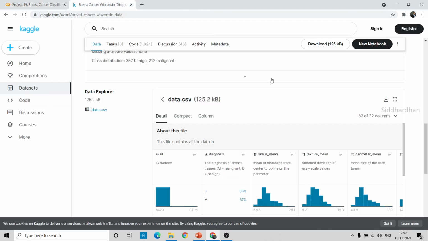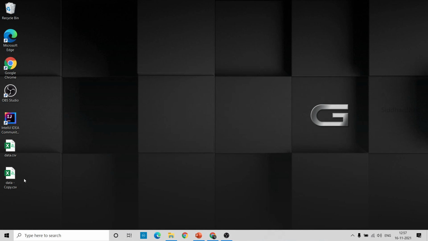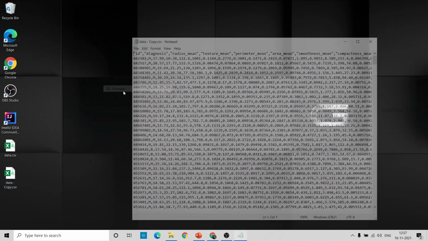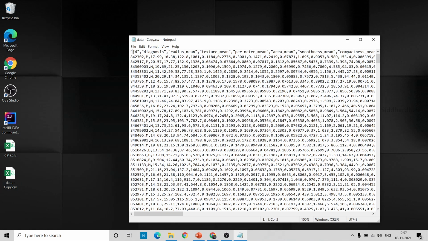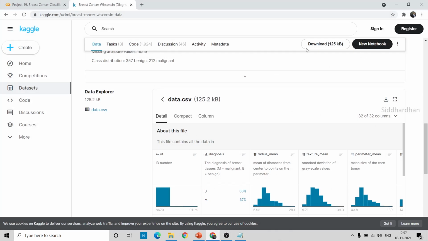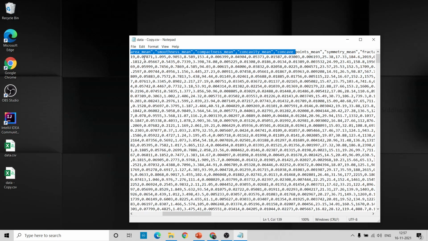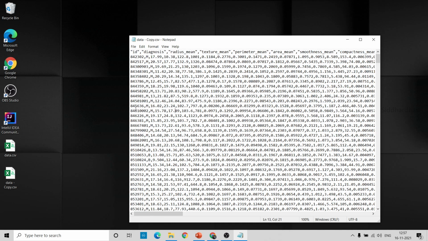You can see this CSV file. I have downloaded this particular file, and I'm going to open it with Notepad. This contains the ID number, which we don't need. This is the data set that I downloaded from Kaggle. We have the ID and the diagnosis. Diagnosis tells you whether it's benign or malignant, where M represents malignant and B represents benign. Then we have all the other values.